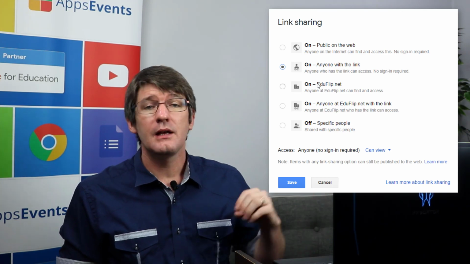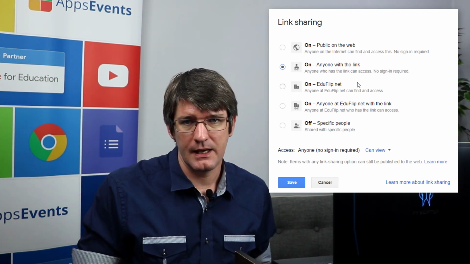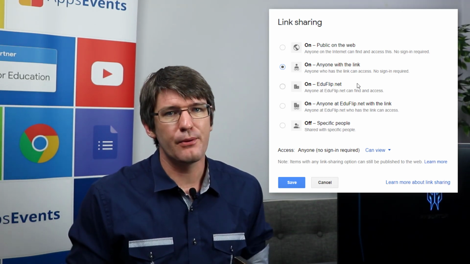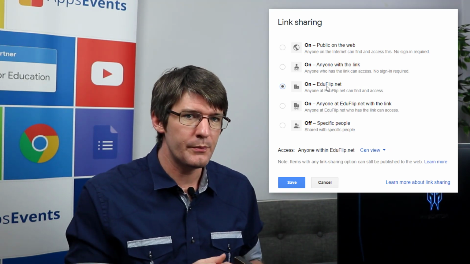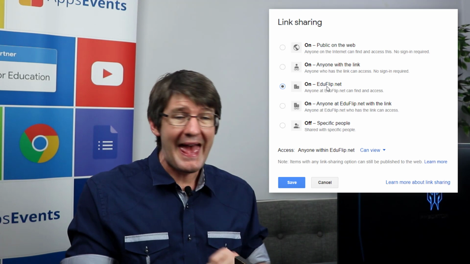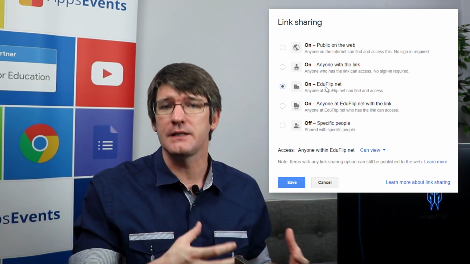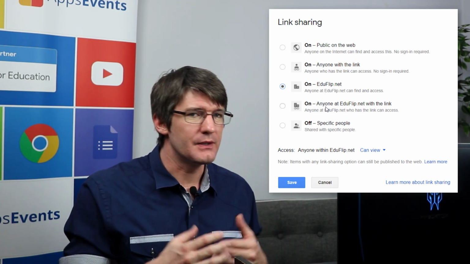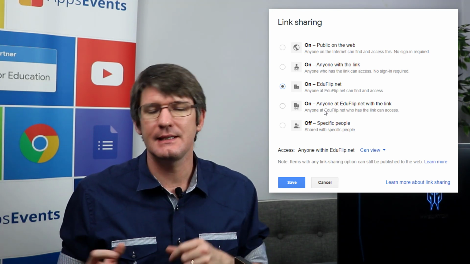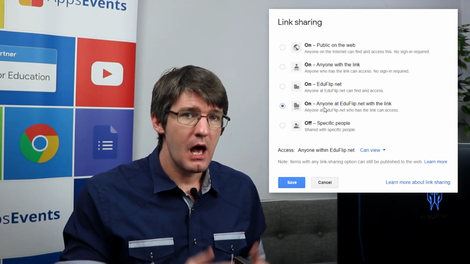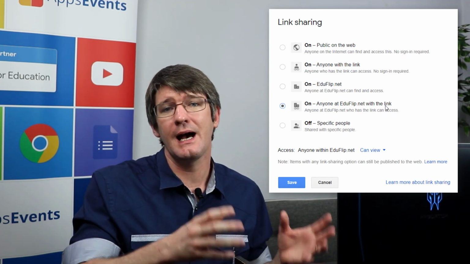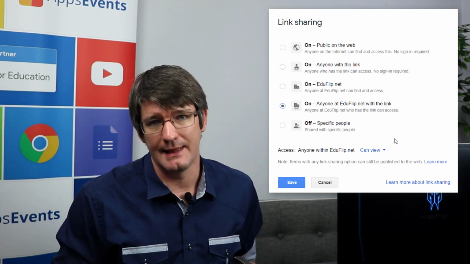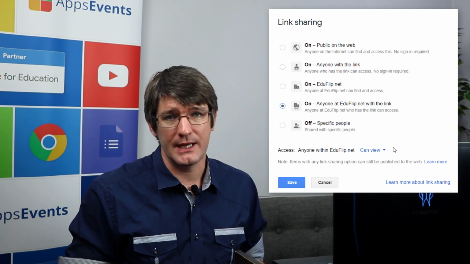The next three are very specific. You might not see these if you're on a personal account, but I'm within a domain, so I can see additional options. I can turn it on and anyone within my domain can find my document. It's similar to the public, but instead of the internet, it is just the domain. Underneath that is the same as before, anyone within my domain. However, now they also need that link. So it's an extra layer of protection.